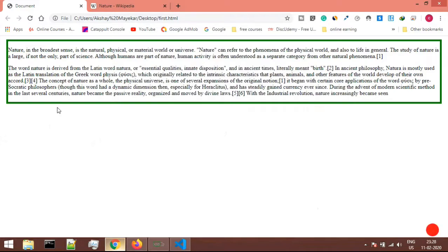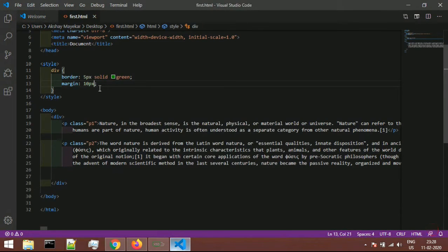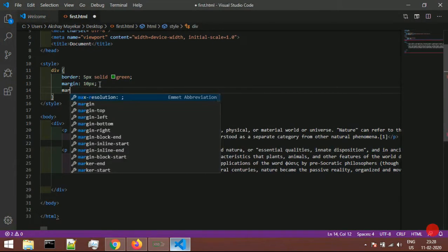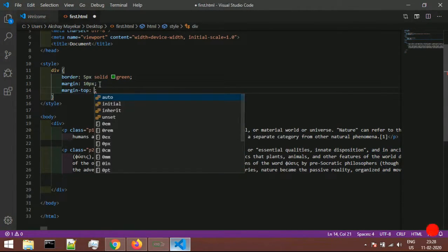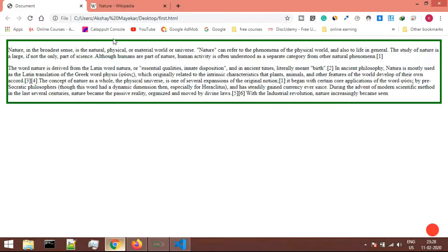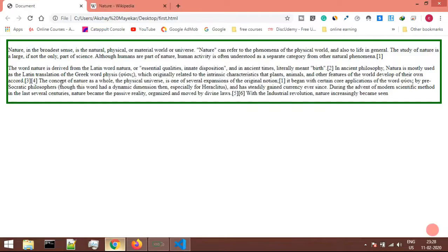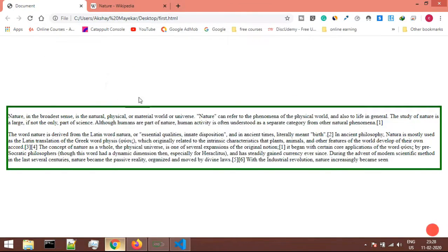If there was any other element, then it would have separated itself from that particular element up to the space of 10 pixels. Now if I want to give the margin only to the top, then I'll be saying margin-top. Suppose from the top I want to push this element down by some pixels, like 200 pixels, then I'll be saying 200 pixels, and I'll be saving this and refreshing, and now it has been pushed down 200 pixels from the top.